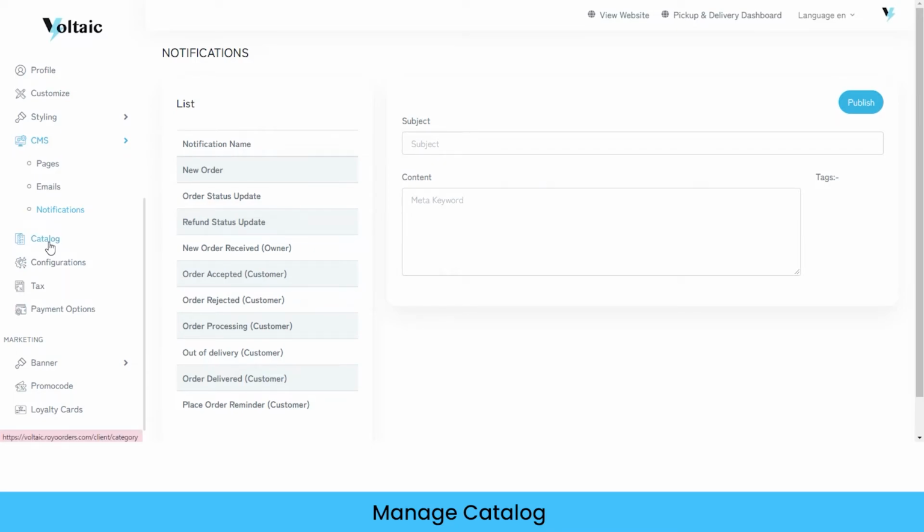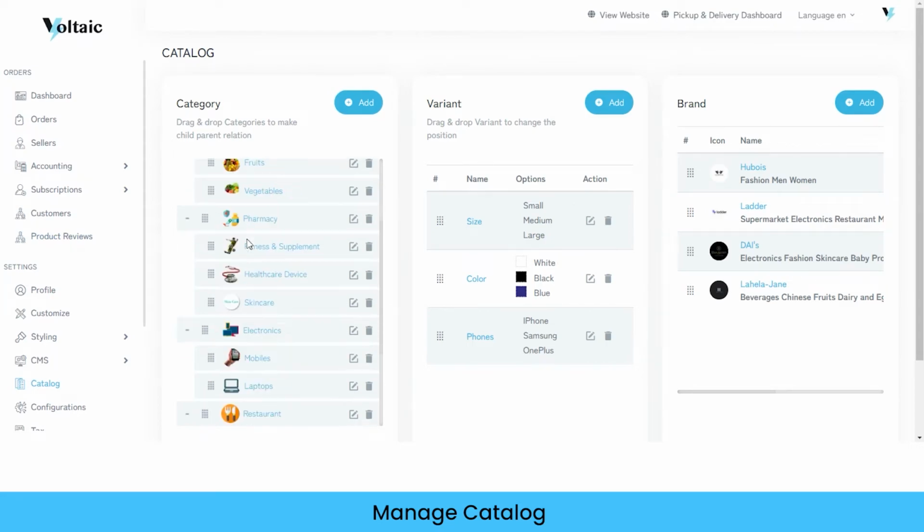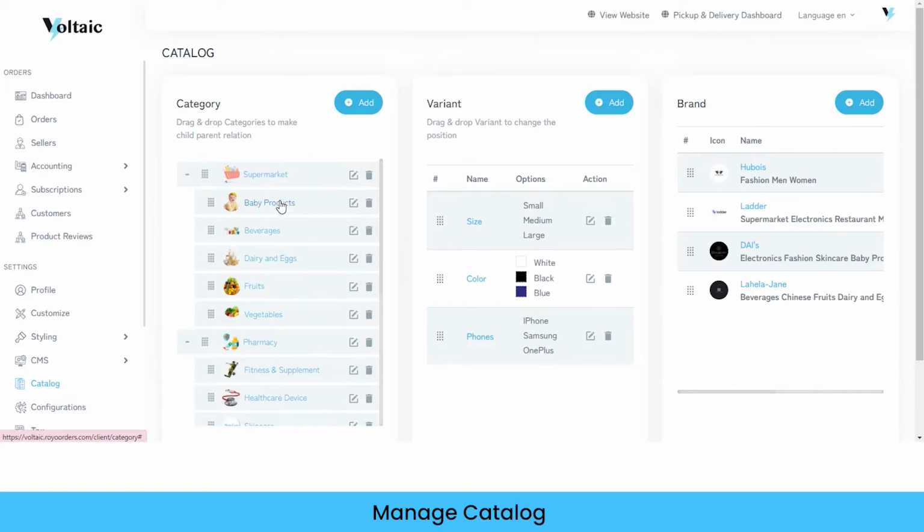Now let's come to the most important part of this e-commerce solution, that is catalog. Here you can manage the catalog or the products and services being offered by any vendor on this platform. Like here you can see the different categories that are already live, the different variants that belong to these categories, and the total number of brands that are currently live.